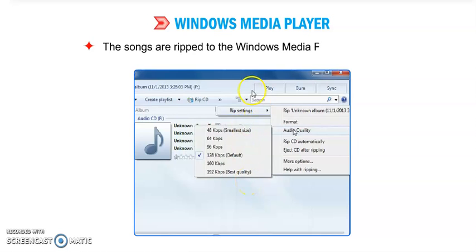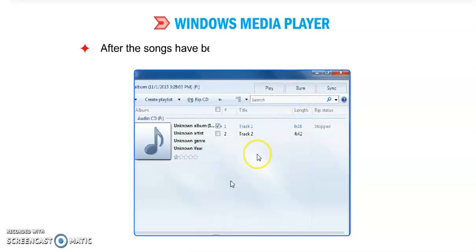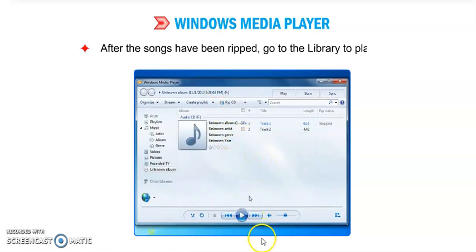The songs are ripped to Windows Media Player. Now the library. In the library, you can see all the files. After the songs have been ripped, go to the library to play them.